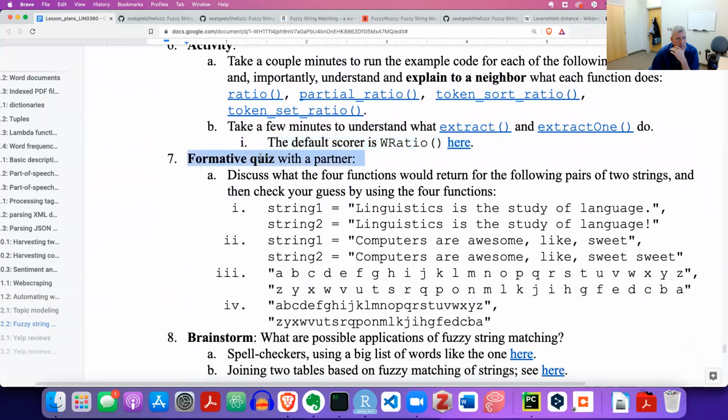Okay, formative quiz, which means just to see how you're doing. There's no points or anything associated with this. With a partner, with yourself, whatever, discuss what the 4 functions would return for the following pairs of strings, and then check your guess by using the 4 functions. Let's just go pair by pair. So here's the first pair.